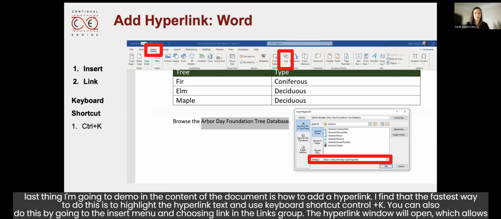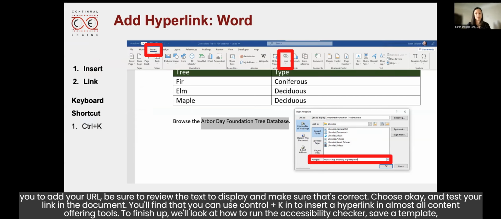The hyperlink window will open, which allows you to add your URL. Be sure to review the text to display and make sure that's correct. Choose OK and test your link in the document. You'll find that you can use Control plus K to insert a hyperlink in almost all content authoring tools.